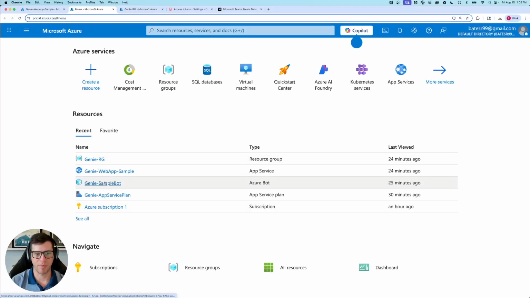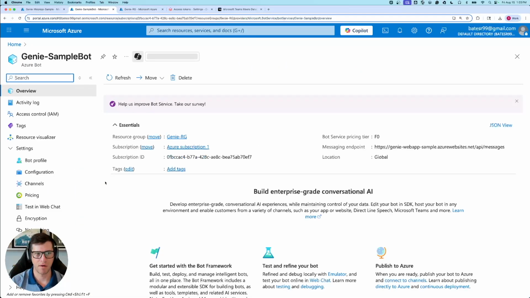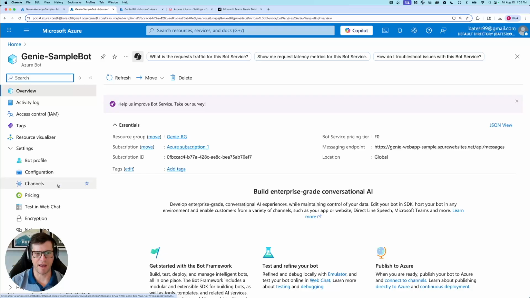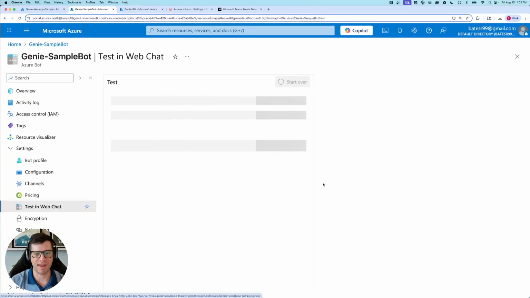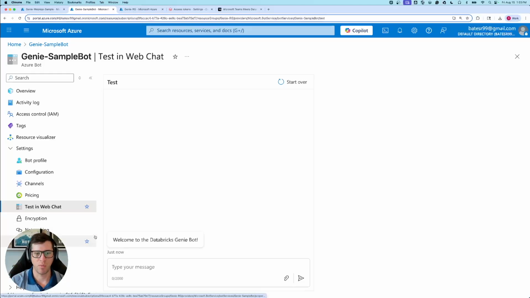So if I go to my sample bot here, the way that I'm going to test this and verify that this is correct, and there's more configuration you need to do to get this set up for Teams. But if I go to the test in web chat here, welcome to the Databricks Genie Bot. If I see that, everything's working great. So I know the connection to the bot is ready to go.